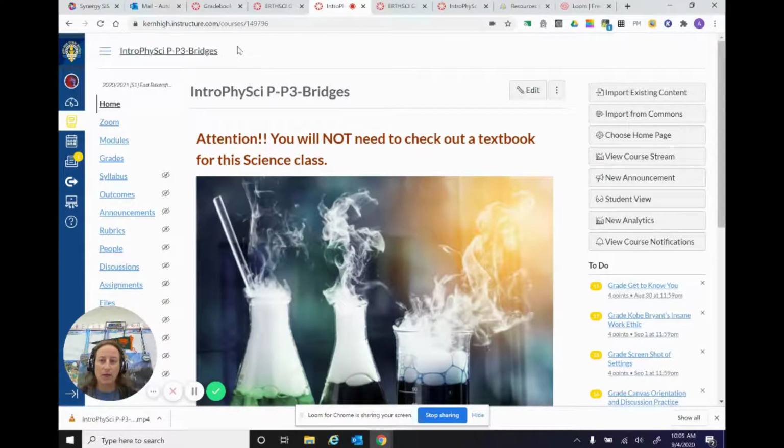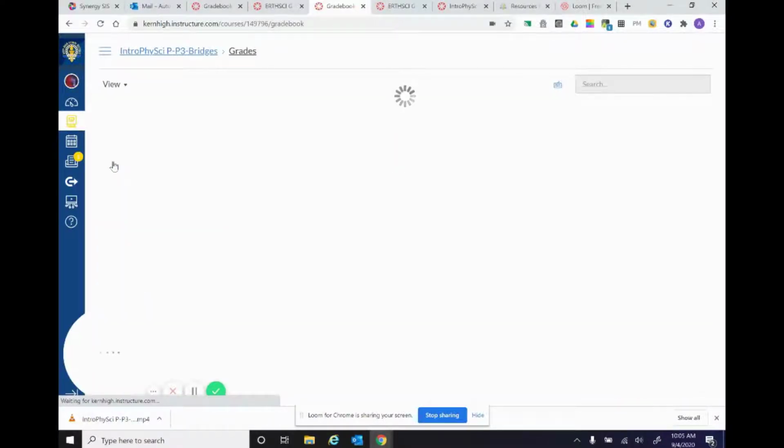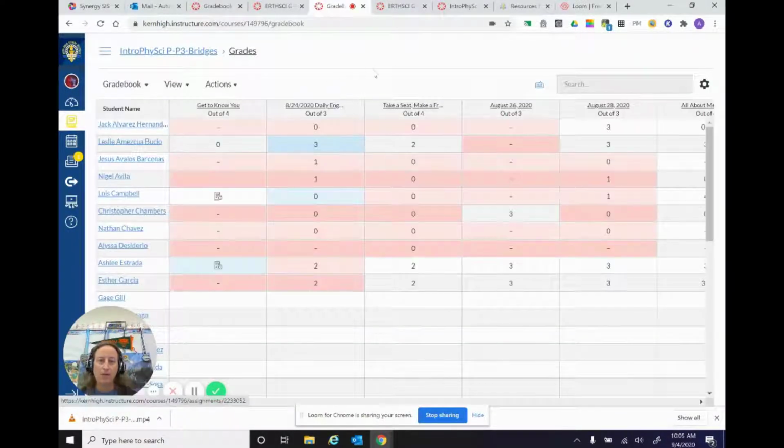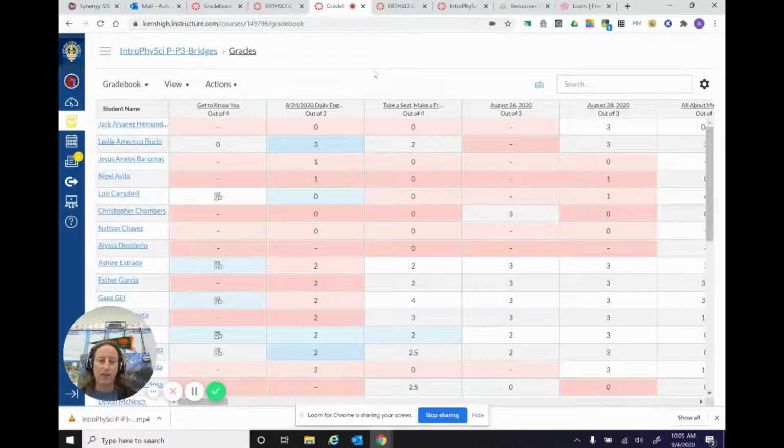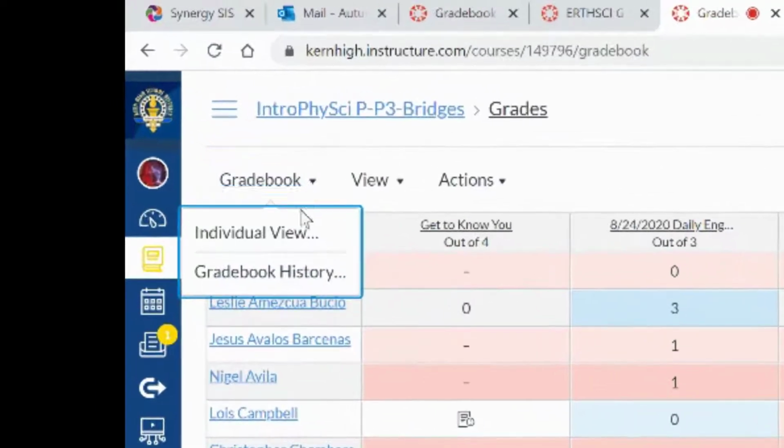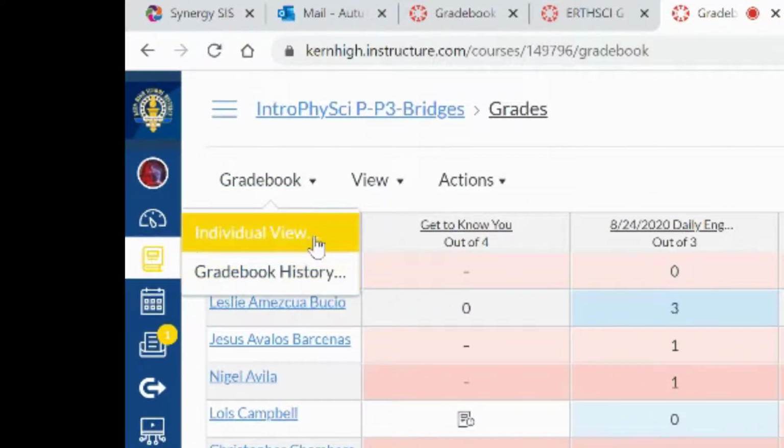So if you're in the class on the home page, look over here on the left-hand side of your navigation, and you'll click on the Grades button. And once the screen loads, there's a whole lot of information and things that you can do to customize and personalize your gradebook. Starting over here on the side, there are a couple different views that you can use.